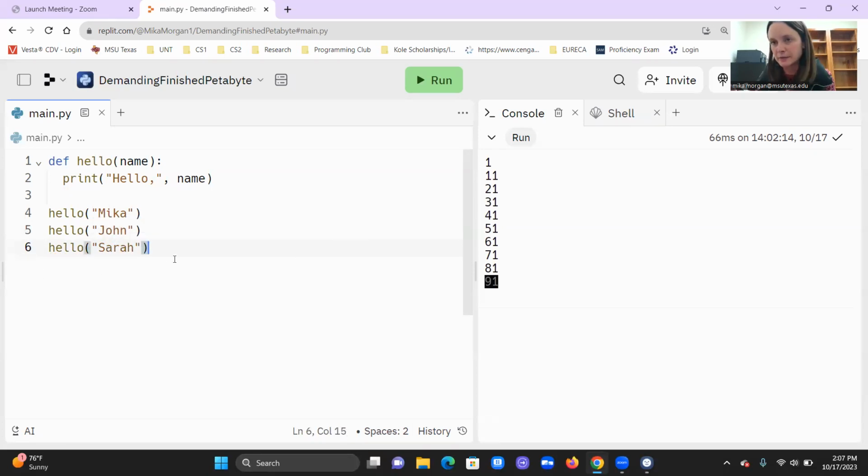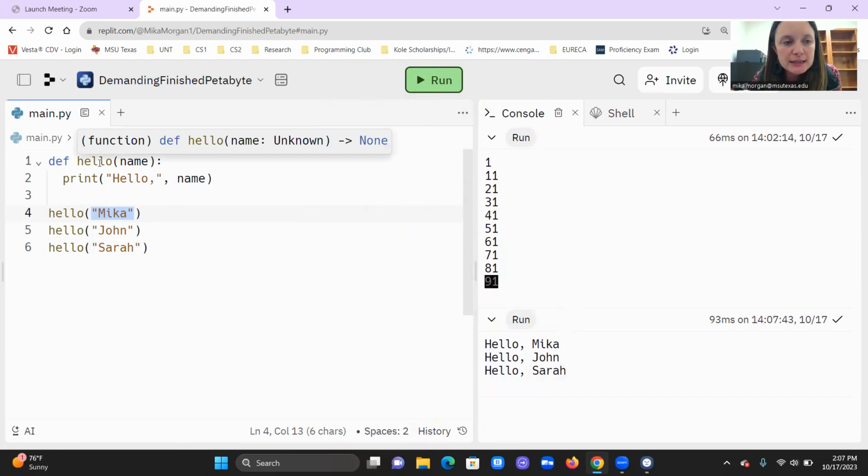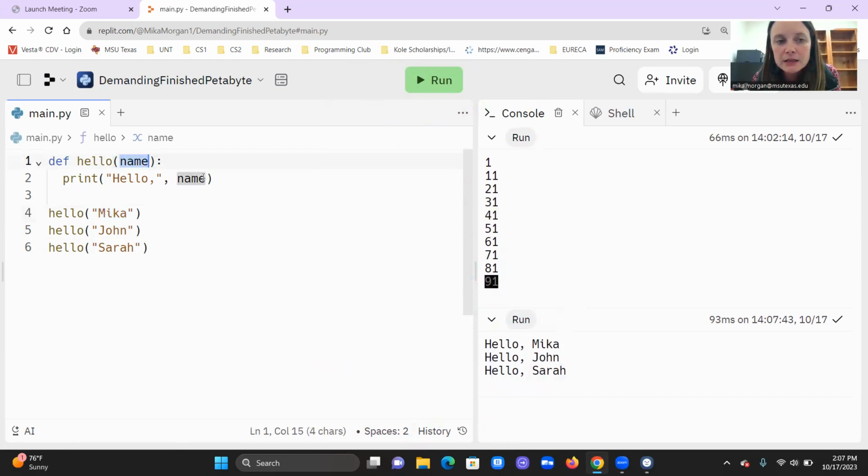You can call it as many times as you want. You can give it as many different inputs as you want. If I run this, it's going to go do these instructions, take the input that you gave me, insert it here, use it here. So I've got the outputs of those three function calls. Great, easy peasy.